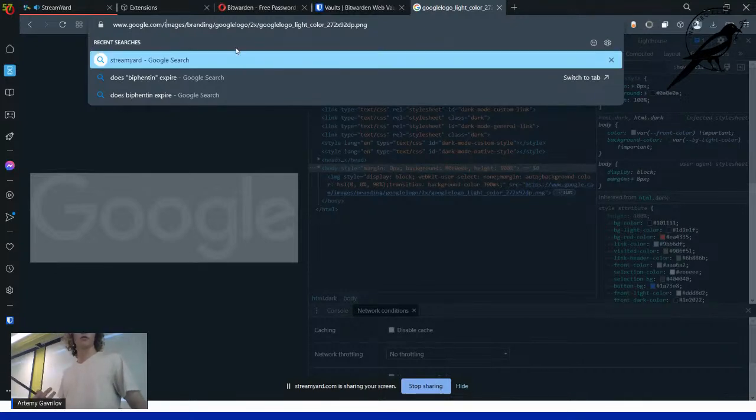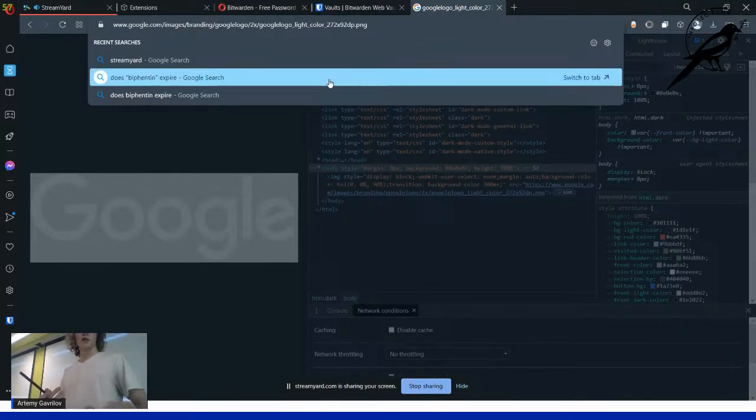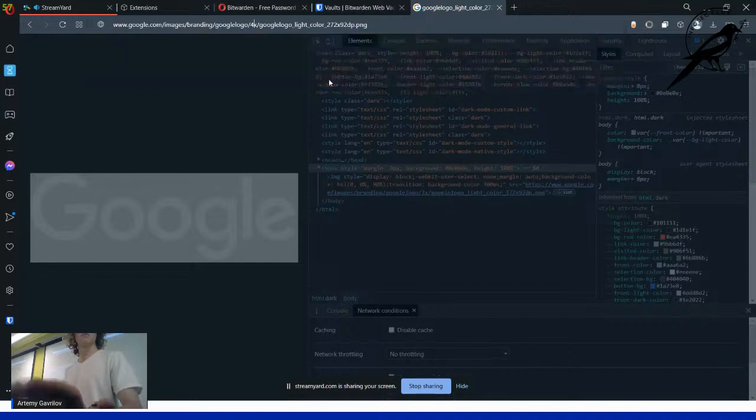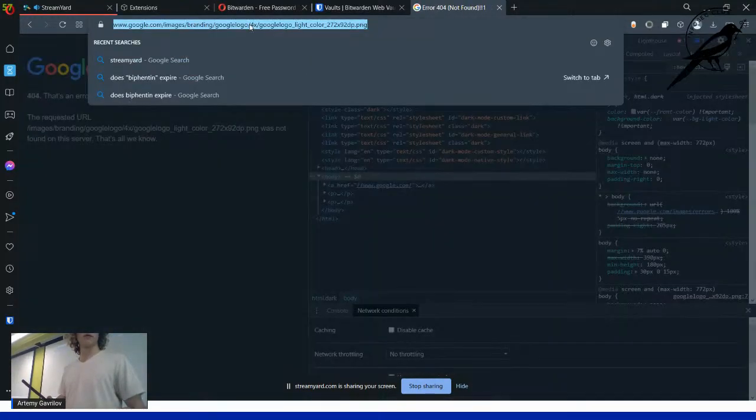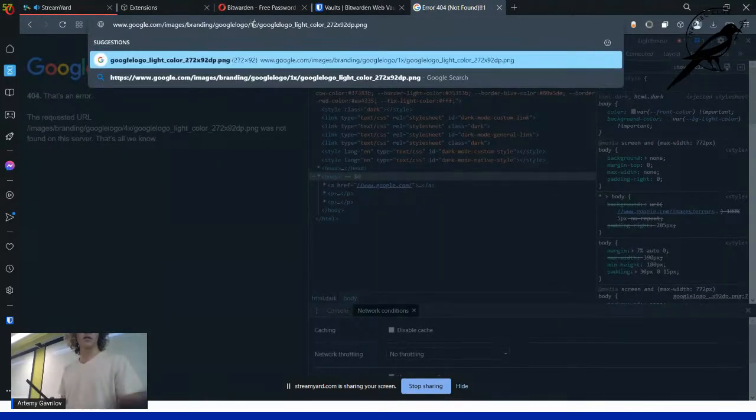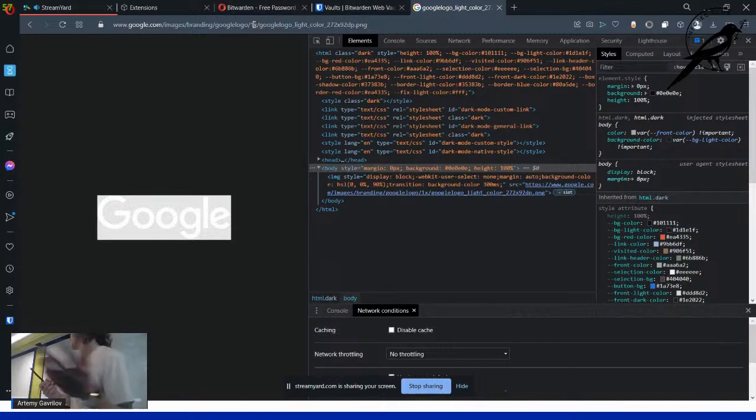For example, we've got this Google logo. It's got a 2x here. I wonder if they've got a 4x. Nope, they don't have a 4x. I wonder if they have a 1x. Oh, they do. Would you look at that? I didn't know this link existed, but as you can see, we just went to a different file path and they've got the same thing. All right, back to my presentation.